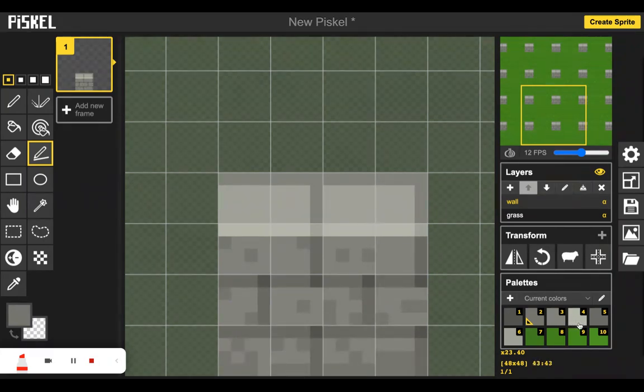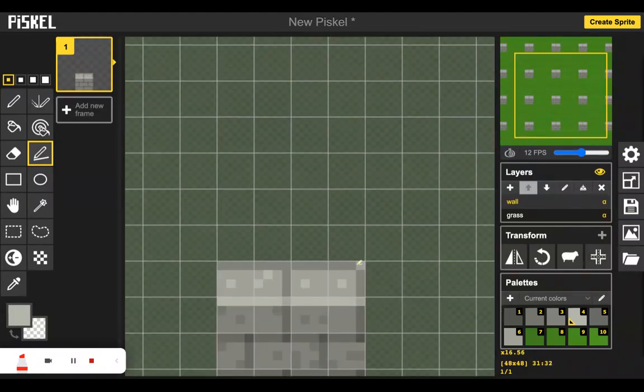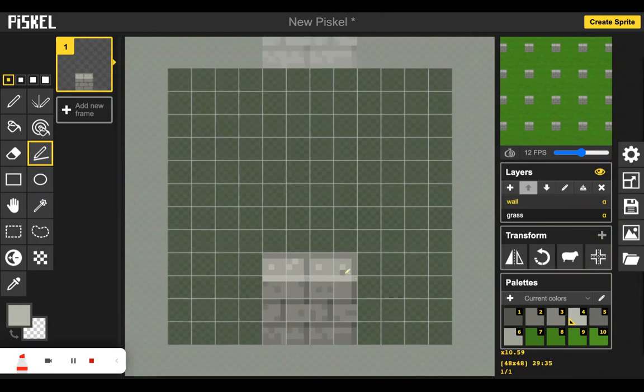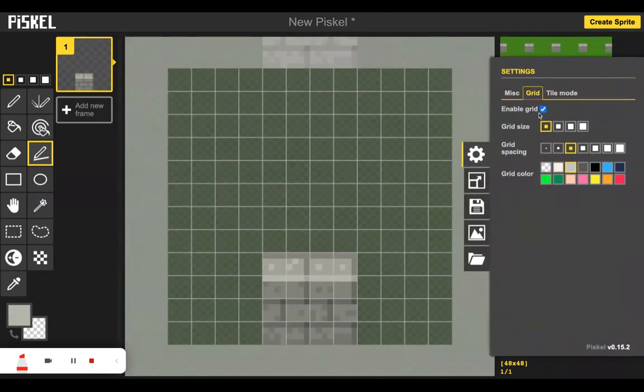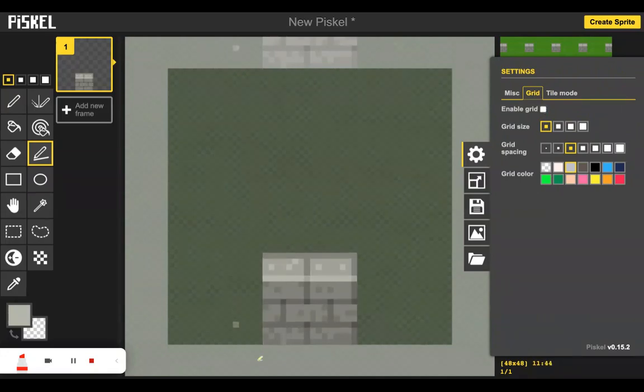I'm going to do the same thing here in the top, except that I'm going to actually use my lighter color to almost have some edge highlights. And that's going to give me some little highlights there, kind of like stone being caught. Okay. That's looking pretty good. I'm going to momentarily turn off my grid so you can see what it looks like without the grid itself.